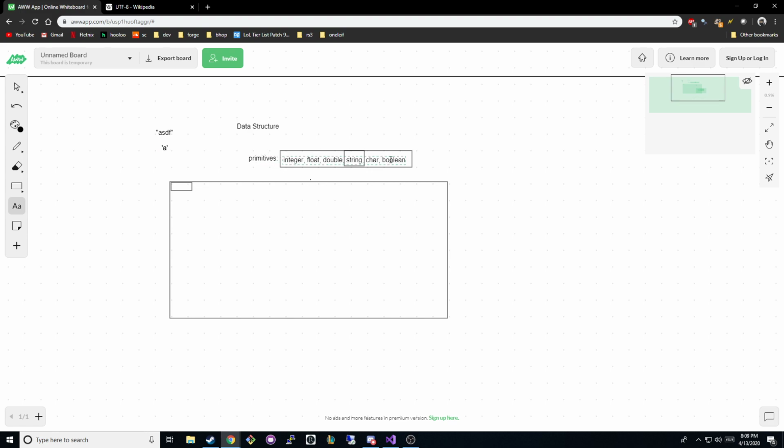The last data type is used for storing a true or a false, a boolean. You either are or you are not. Usually in most languages, it's represented by true or false. I can't think of a language that wouldn't. So yeah, these are the primitive data types.